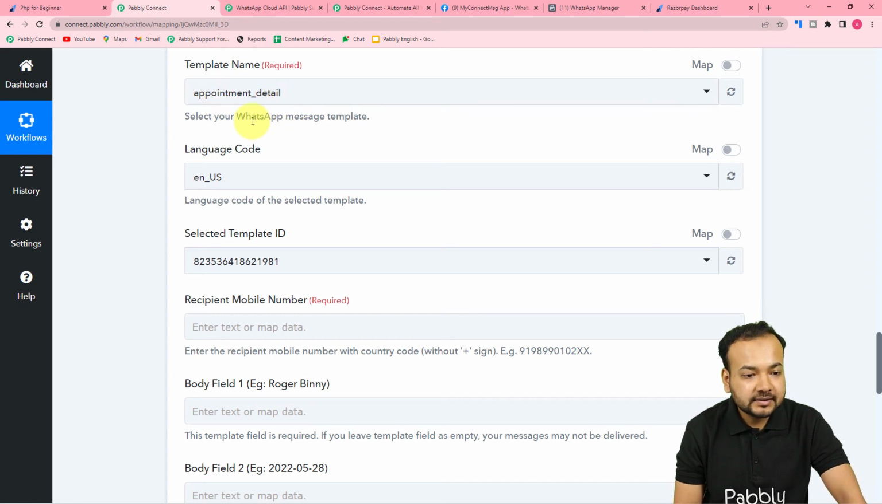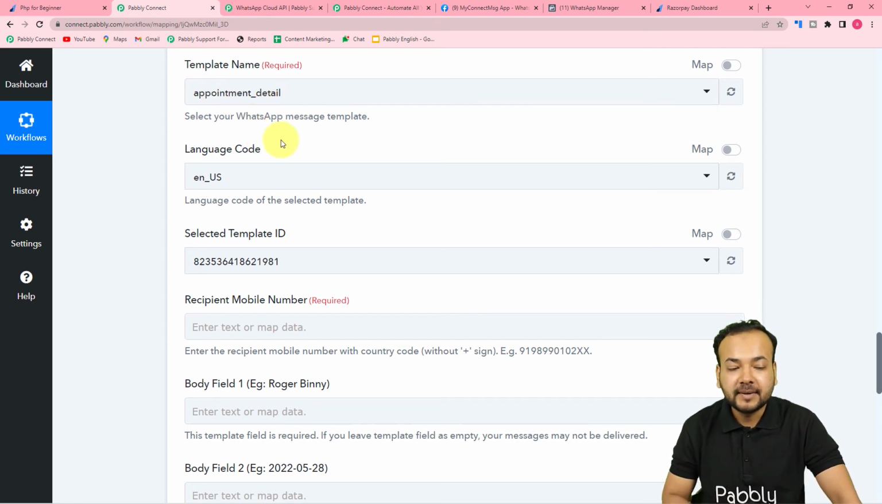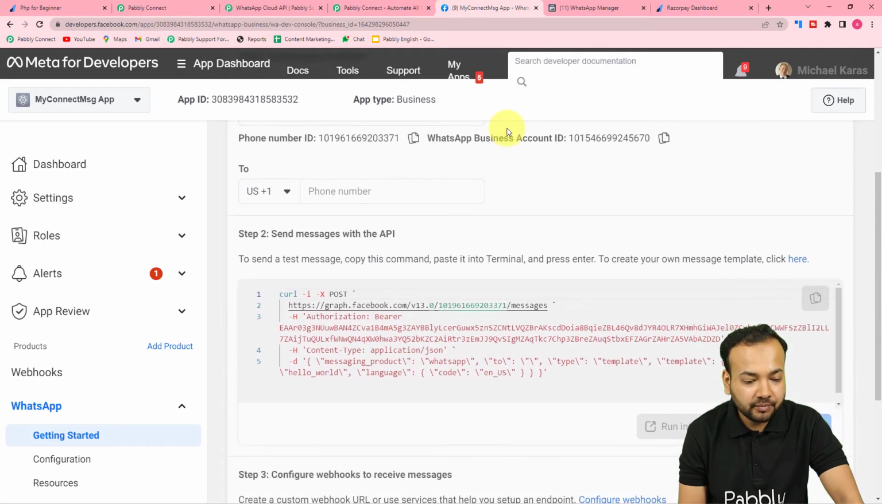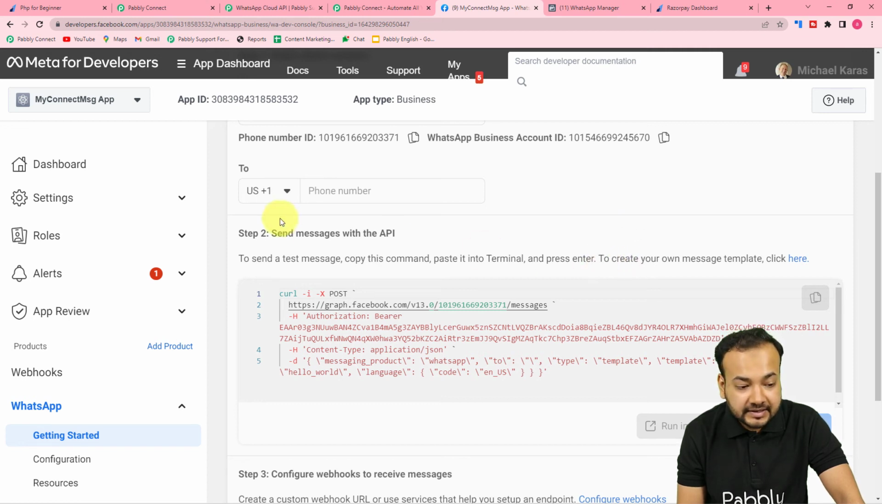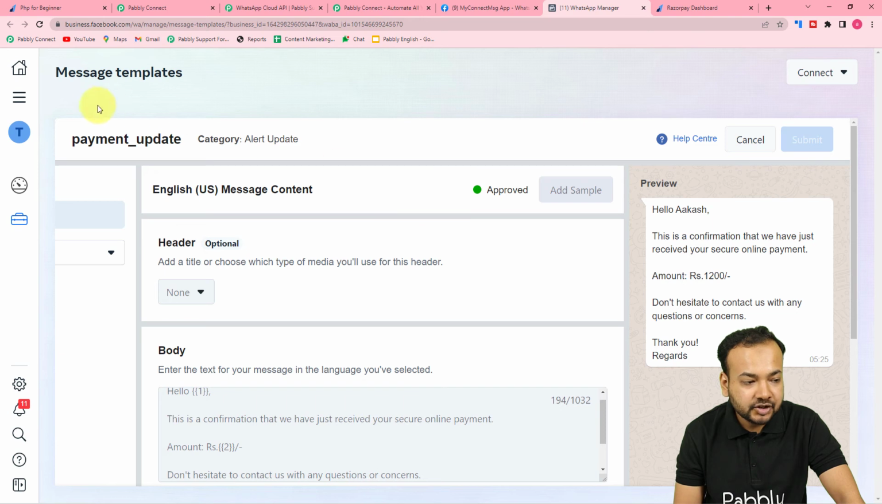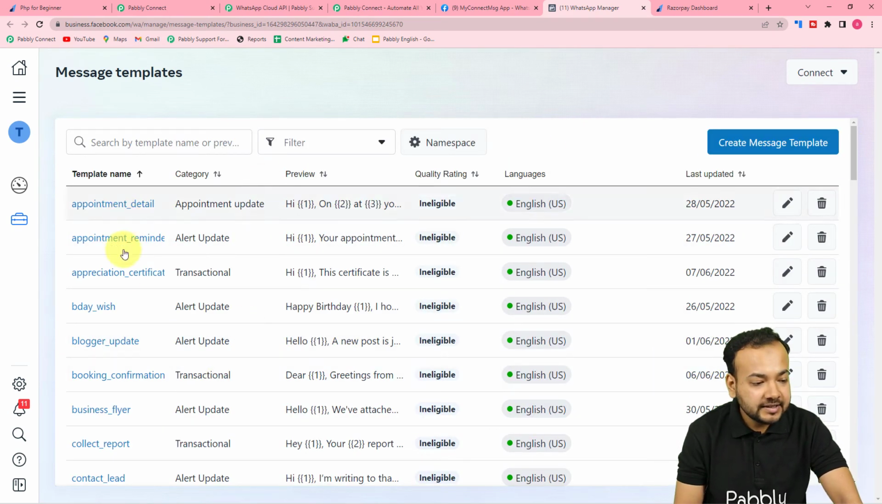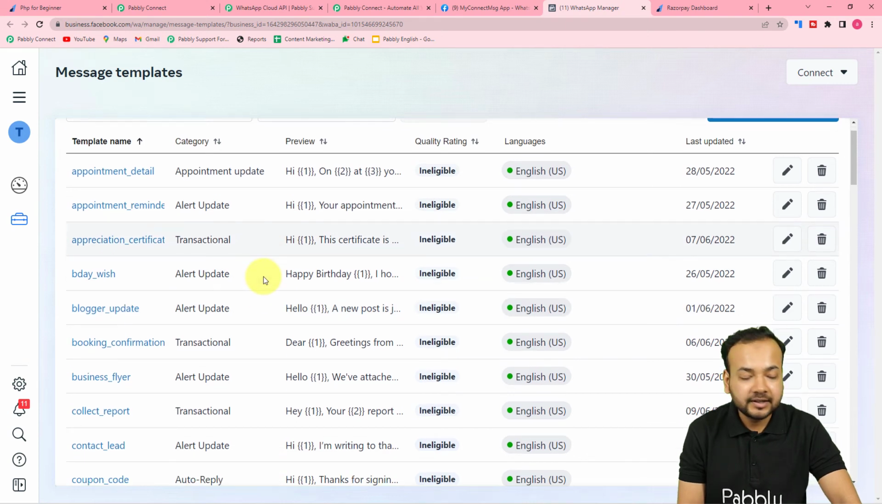So guys, first of all, let me tell you what message templates are. So I am back again in my developer section of Meta, and here you can see in this step, in send messages with the API step, it is written here to create your own message template. Click here. So when you click on this here word, you will reach this page. Let me show you this page, guys, and these are the message templates I have created.